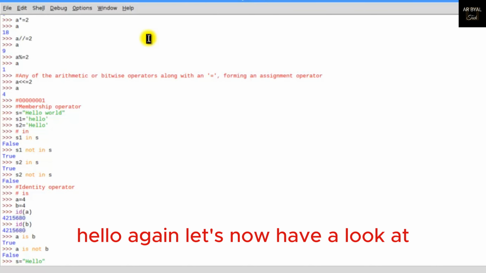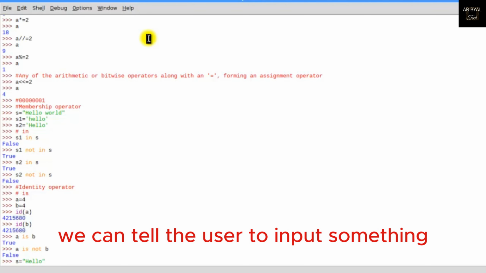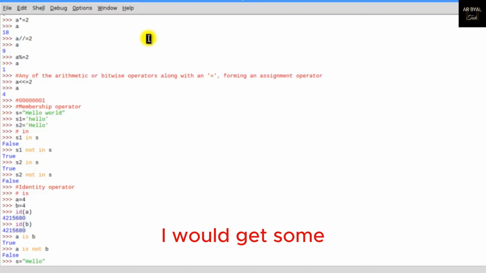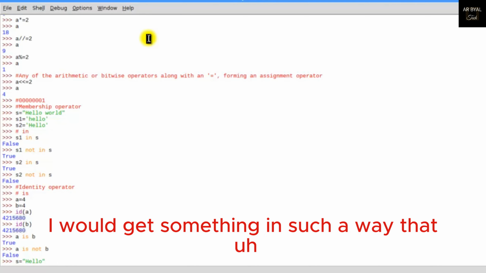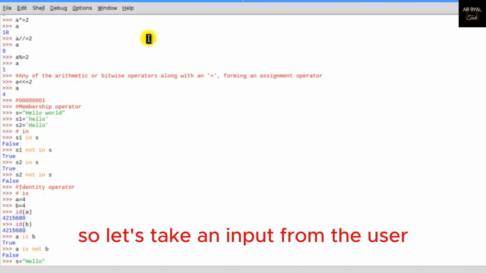Hello again. Let's now have a look at how we can take an input from the user. We can tell the user to input something, to give me back something, and then as a result, I would get something in such a way that I could operate on the same, right? So let's take an input from the user.